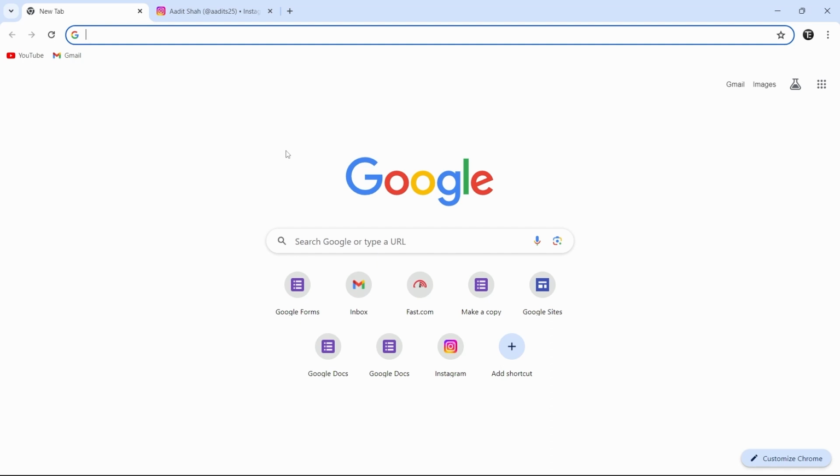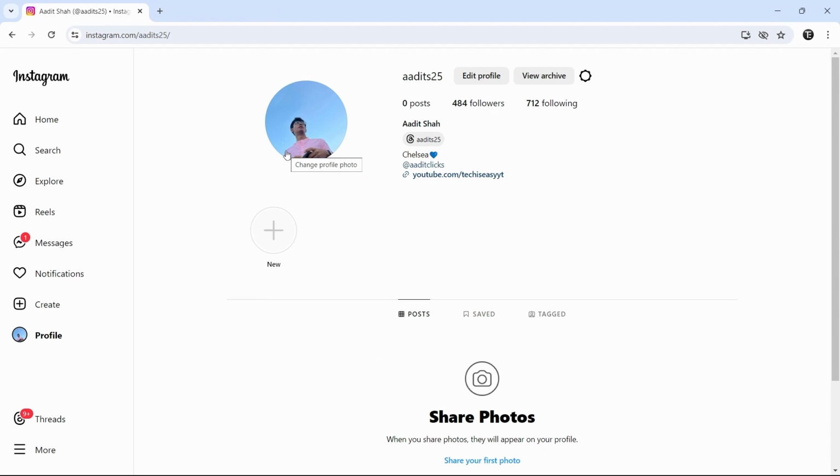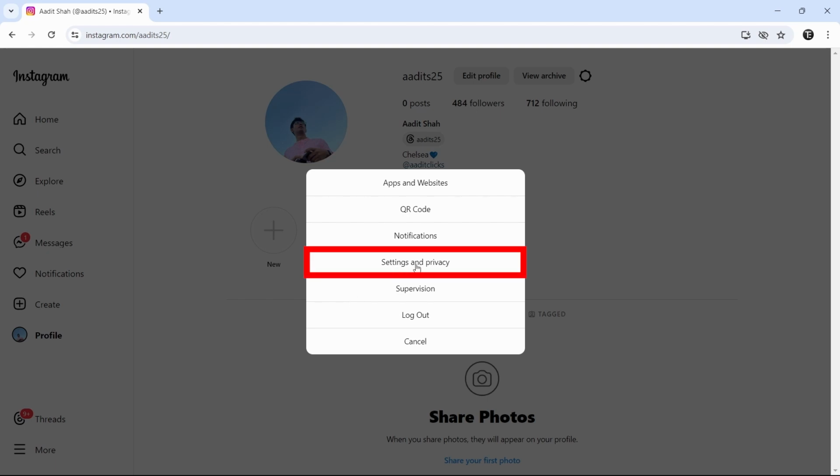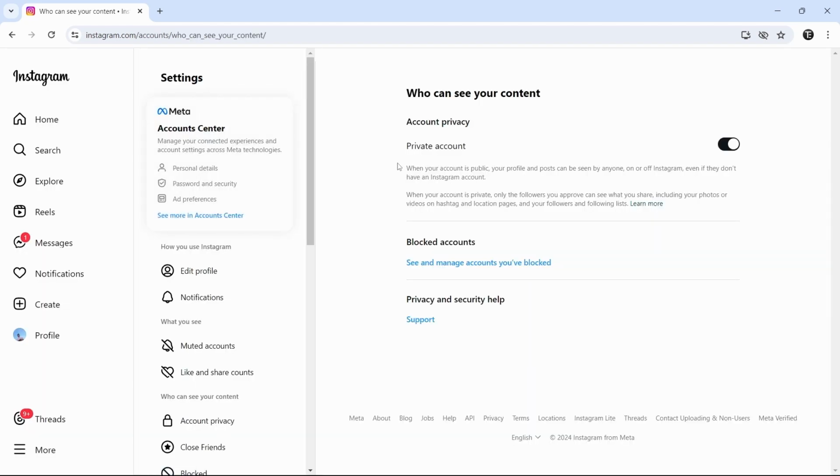So let's get started. The first thing you have to do is go to your Instagram account on your PC, then go to the profile page. And once you're here, you have to click on settings, that's over here. After that, just click on settings and privacy. And here, you have to go to the account center that's on the left here.